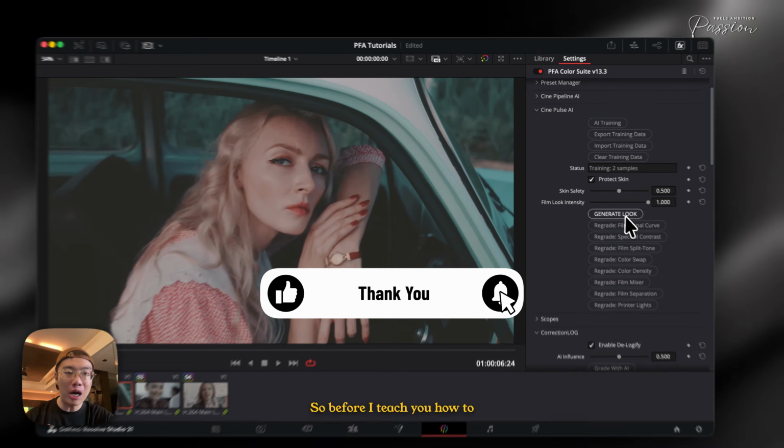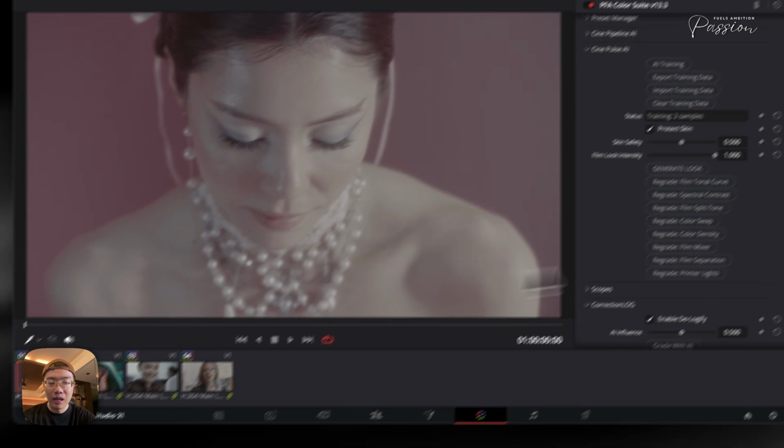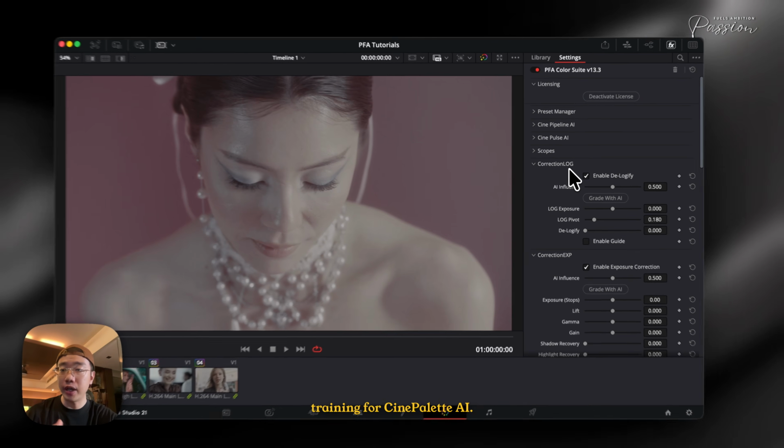So before I teach you how to create your own AI training, let me export my own training data on the desktop first, and let me clear all my training data. So now I have to train from scratch. So let's go to a different shot. Let me show you how powerful our toolkit is and how you can do your own training for CinePalette AI.